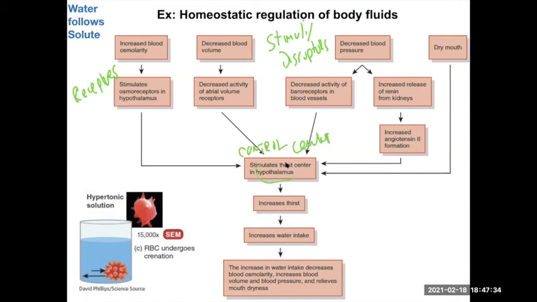In this case, the hypothalamus. Don't worry about the details right here. And what's that going to do? It's going to make you feel thirsty. Basically give you that sensation of being thirsty and drive your behavior to increase your water intake, right?